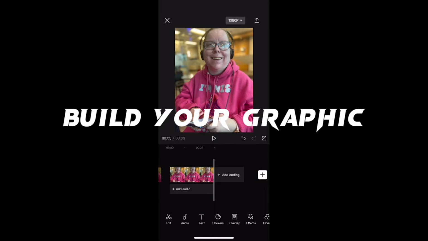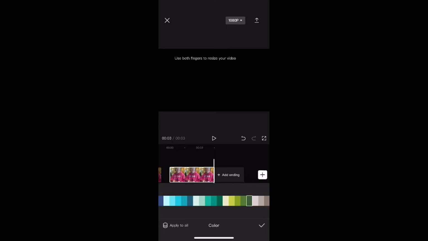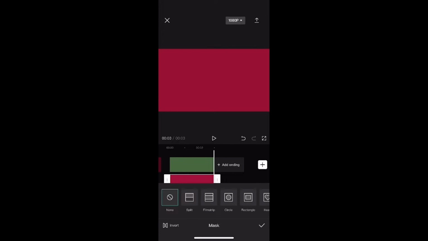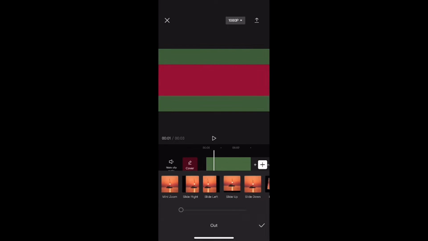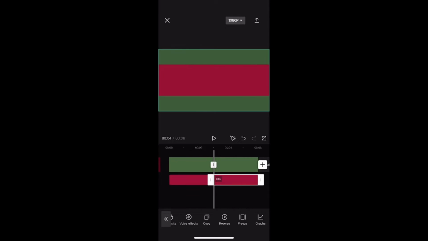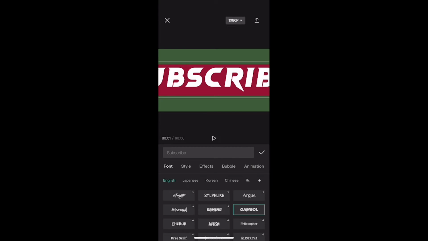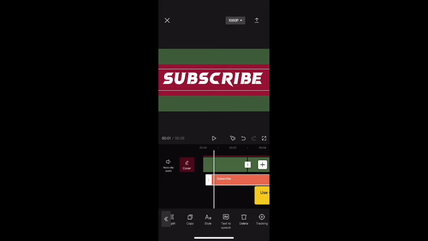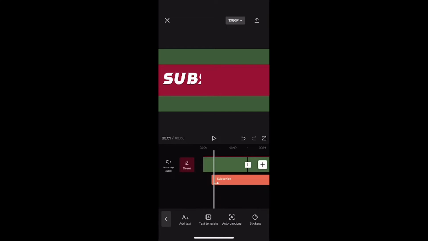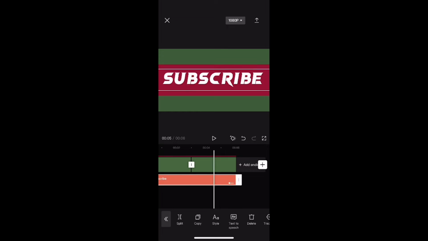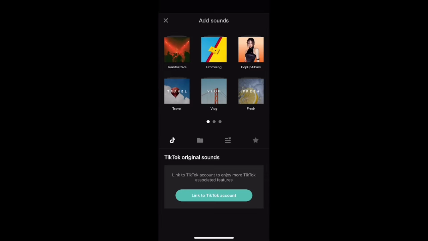CapCut is completely free to use. There are no in-app purchases or paid features. So I will quickly build a subscribe graphic inside CapCut. Then I'll bring it into InShot, animate it as a sticker, and use it in another project. CapCut works on both the Android and iOS platform.